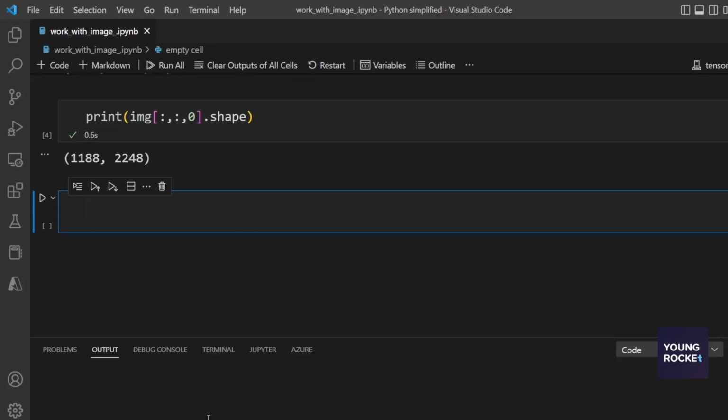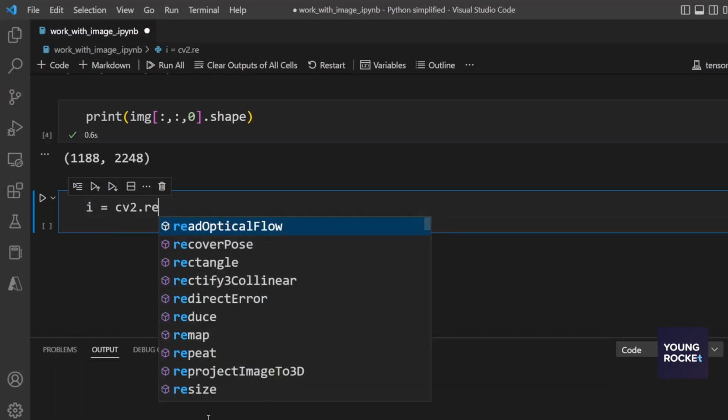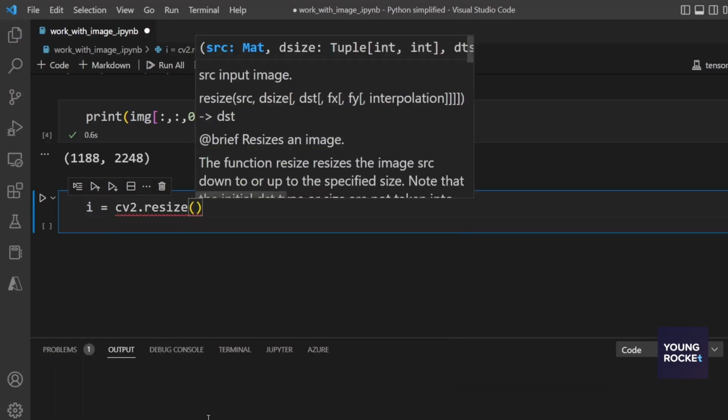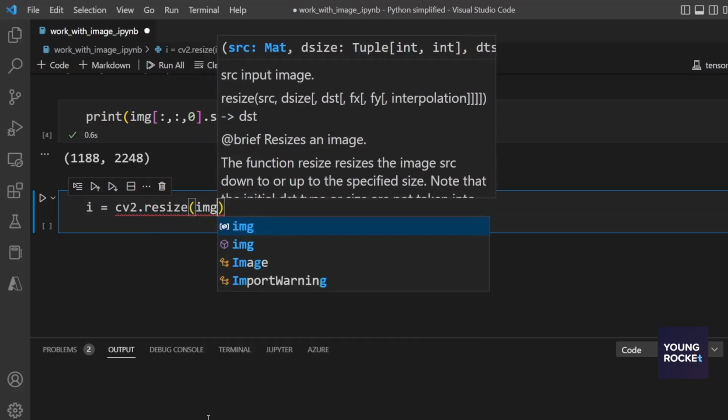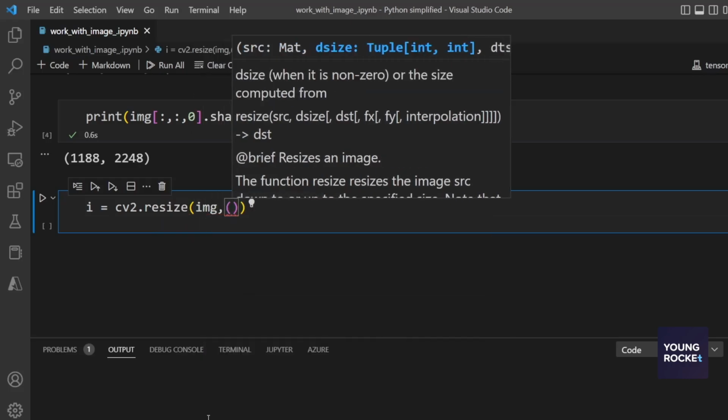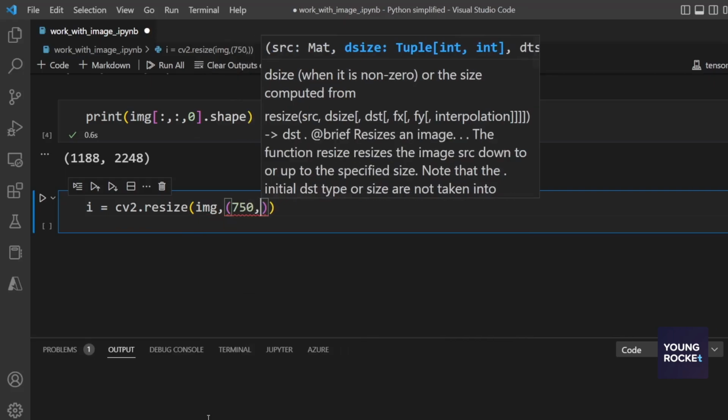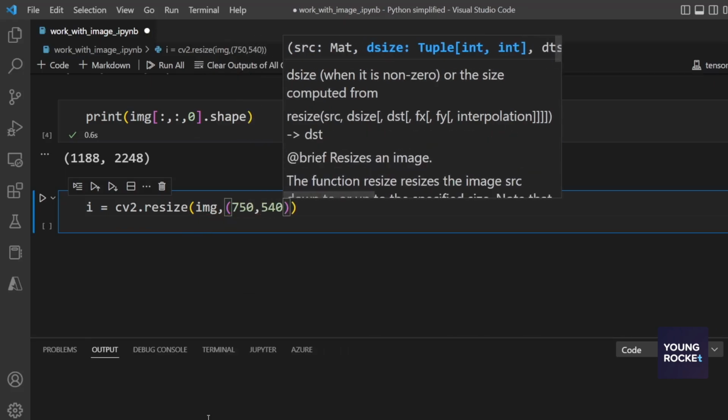Now, what if you want to resize the image to particular dimensions? Because sometimes machine learning models require the image to be in a particular size. For this, we can use the resize function. So now I'll create a new variable called I and let's access the resize function from the CV2 library. Inside it, we'll pass the image and the new dimensions that our image should be. So I'll pass 750, 540.